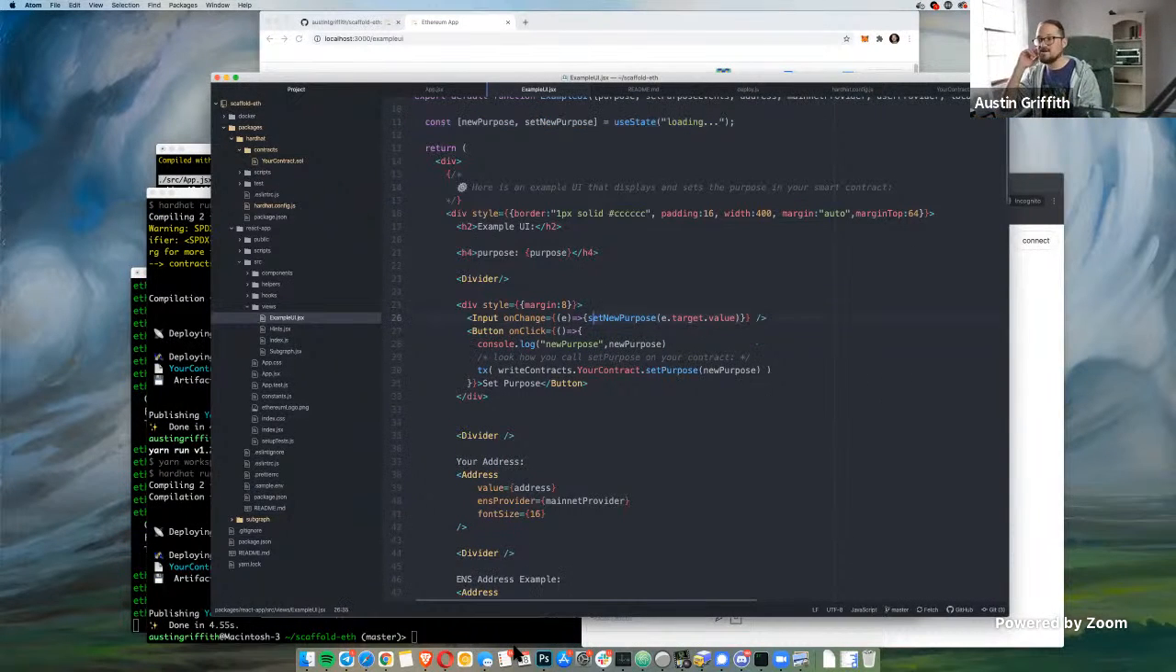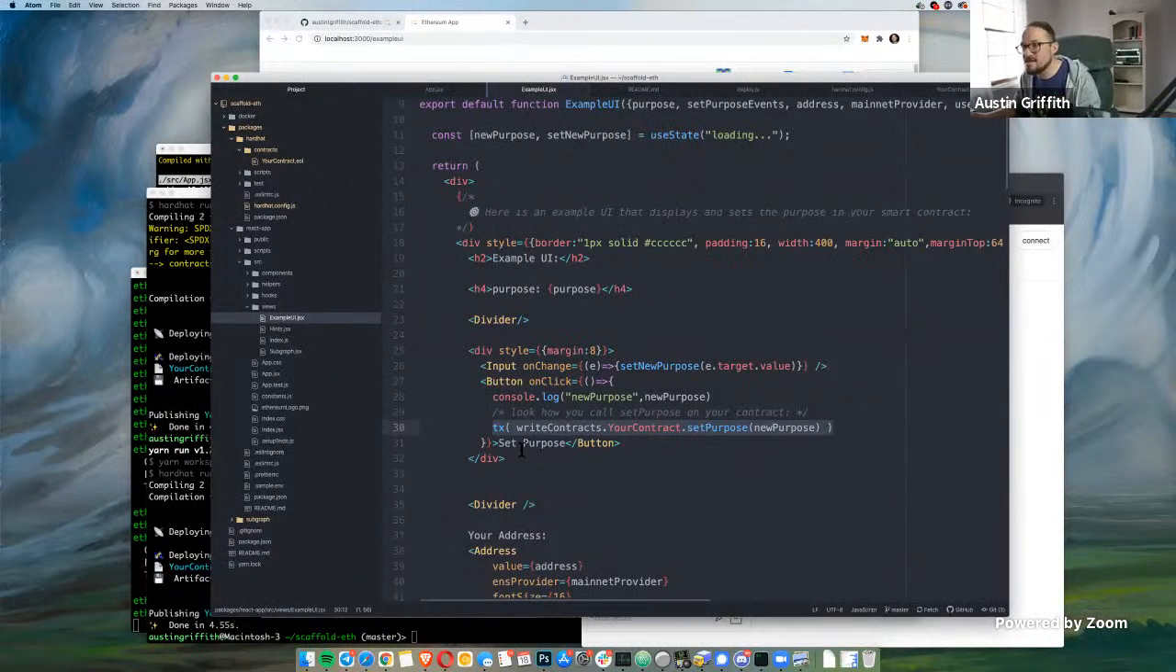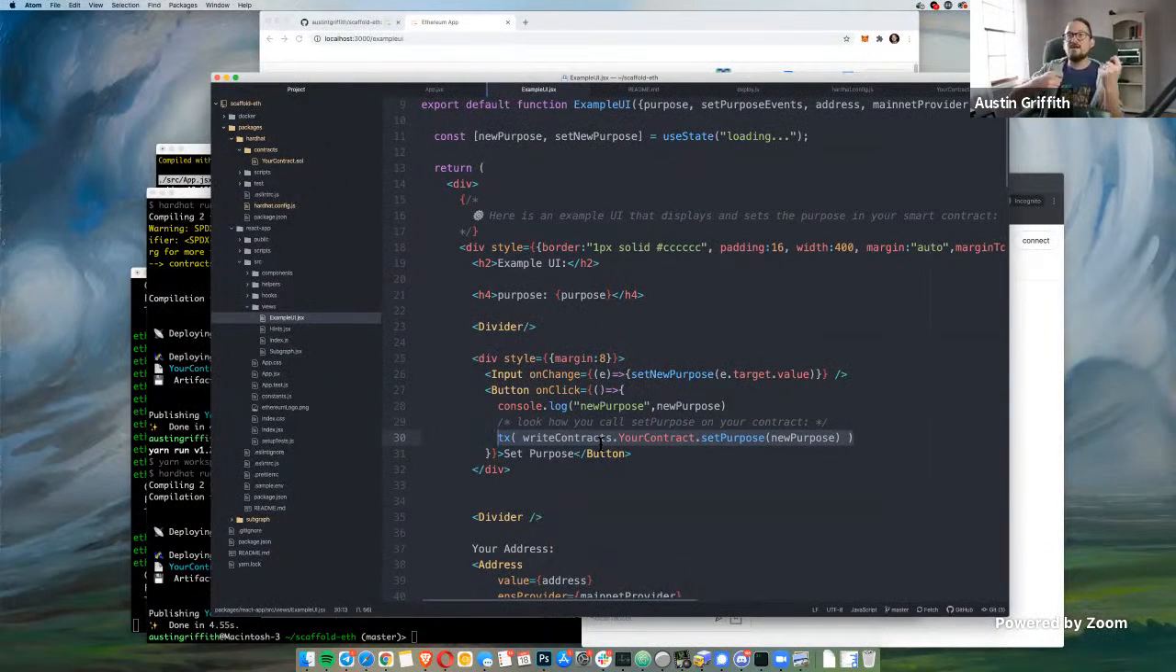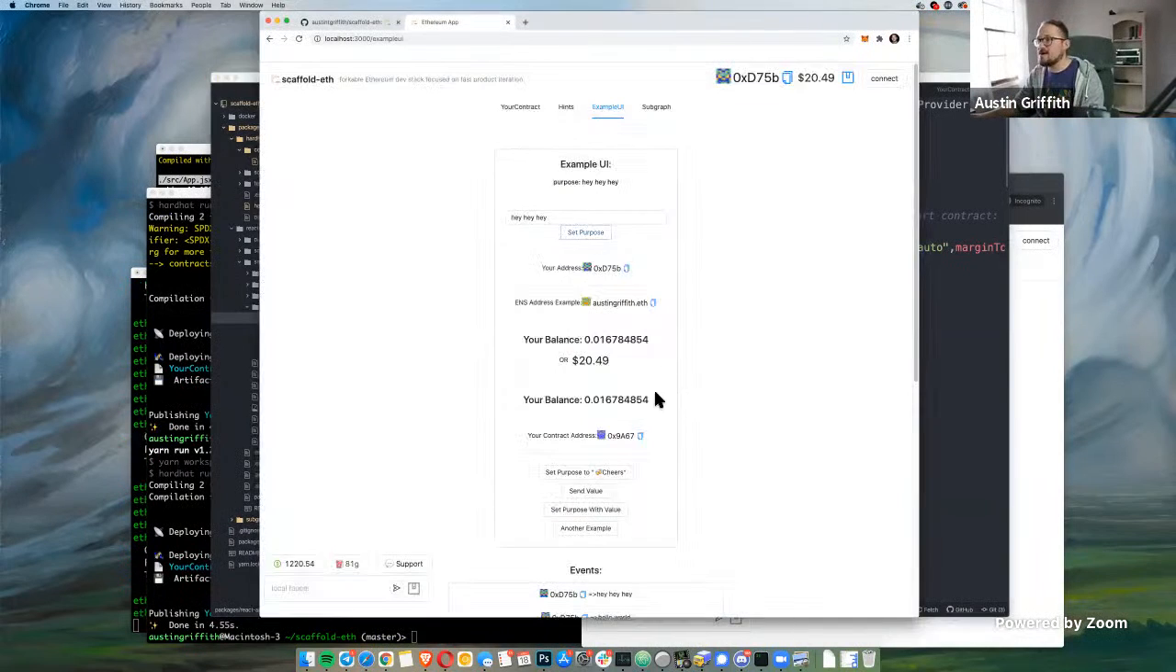But then here's how we trigger a transaction, right? So we go write contracts, your contract set purpose. We set it to whatever purpose we were tracking. And we wrap it all in this TX function, which I could probably zoom in a little bit more on. We wrap it in this TX function to notify the front end. So when I fire off a transaction here, we see that little notification.